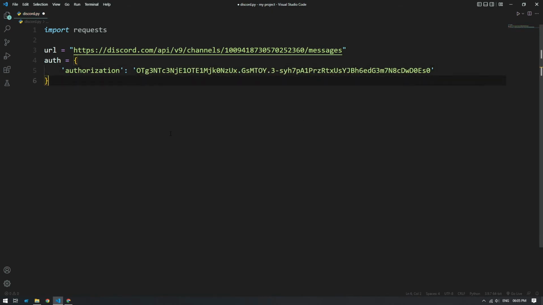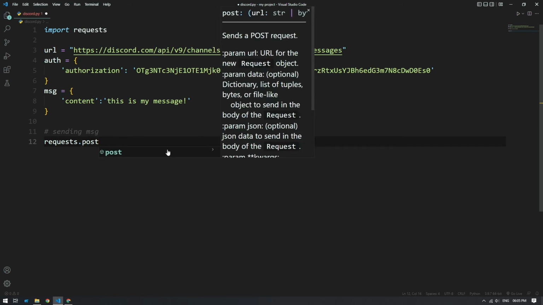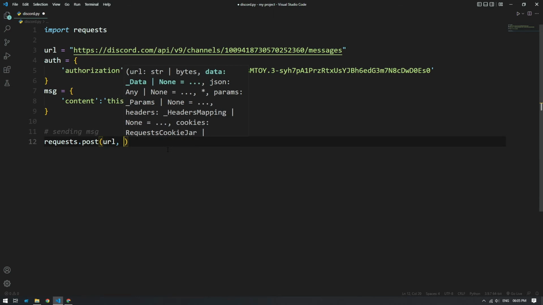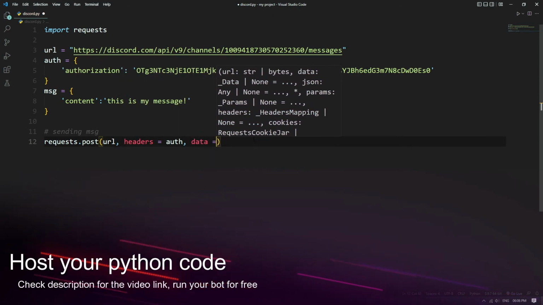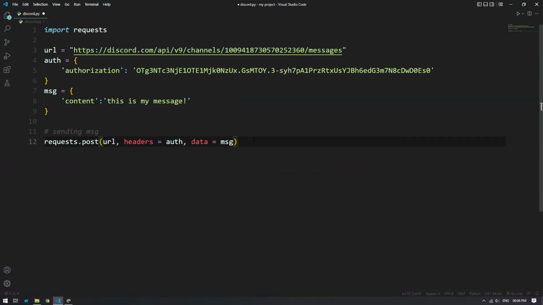Create another dictionary variable for message. Pass content as key and your message as value. Now let's send this message. Write requests.post, and inside the parentheses, pass the URL, then auth as headers and your message as data. That's all. Let's run this and check if it works.